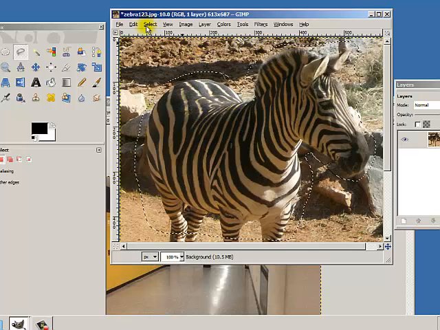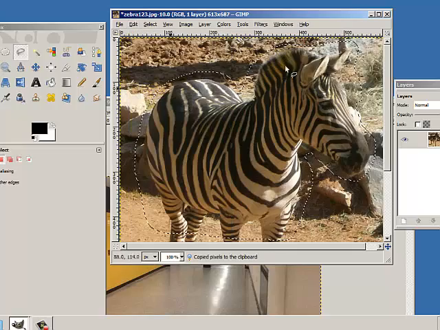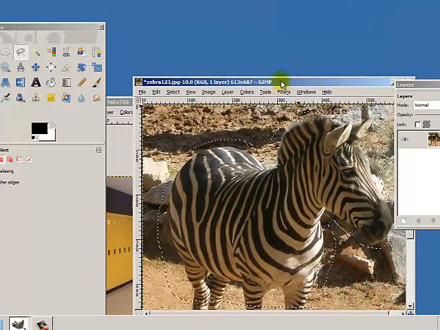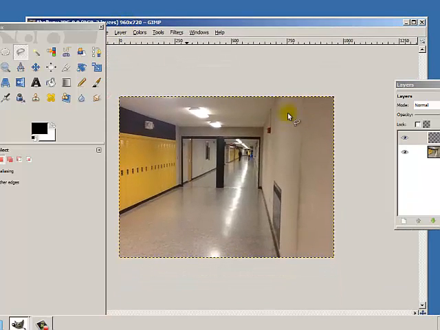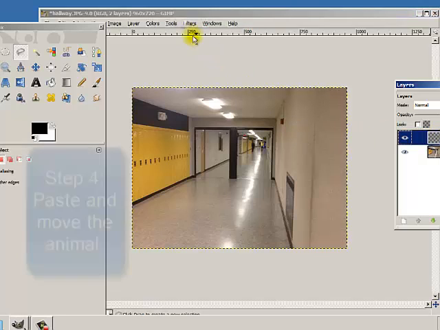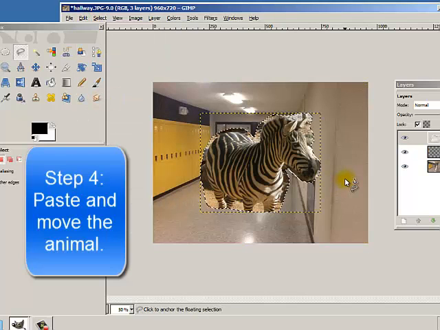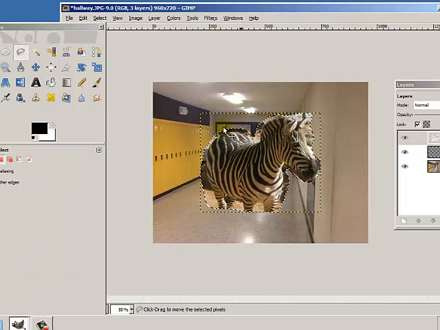Now here's what I'm going to suggest to make this easy today. You're going to go up to Edit and just say Copy, or you can do a Control-C if you like that. Go back to the other picture. Make sure, try and keep your life easy, make sure you are on your new layer, your zebra layer. And I'm going to do Edit and Paste. There's my zebra in the hallway. Sort of. There's all kinds of stuff with the zebra that we're going to have to trim out, but at least we got it there.